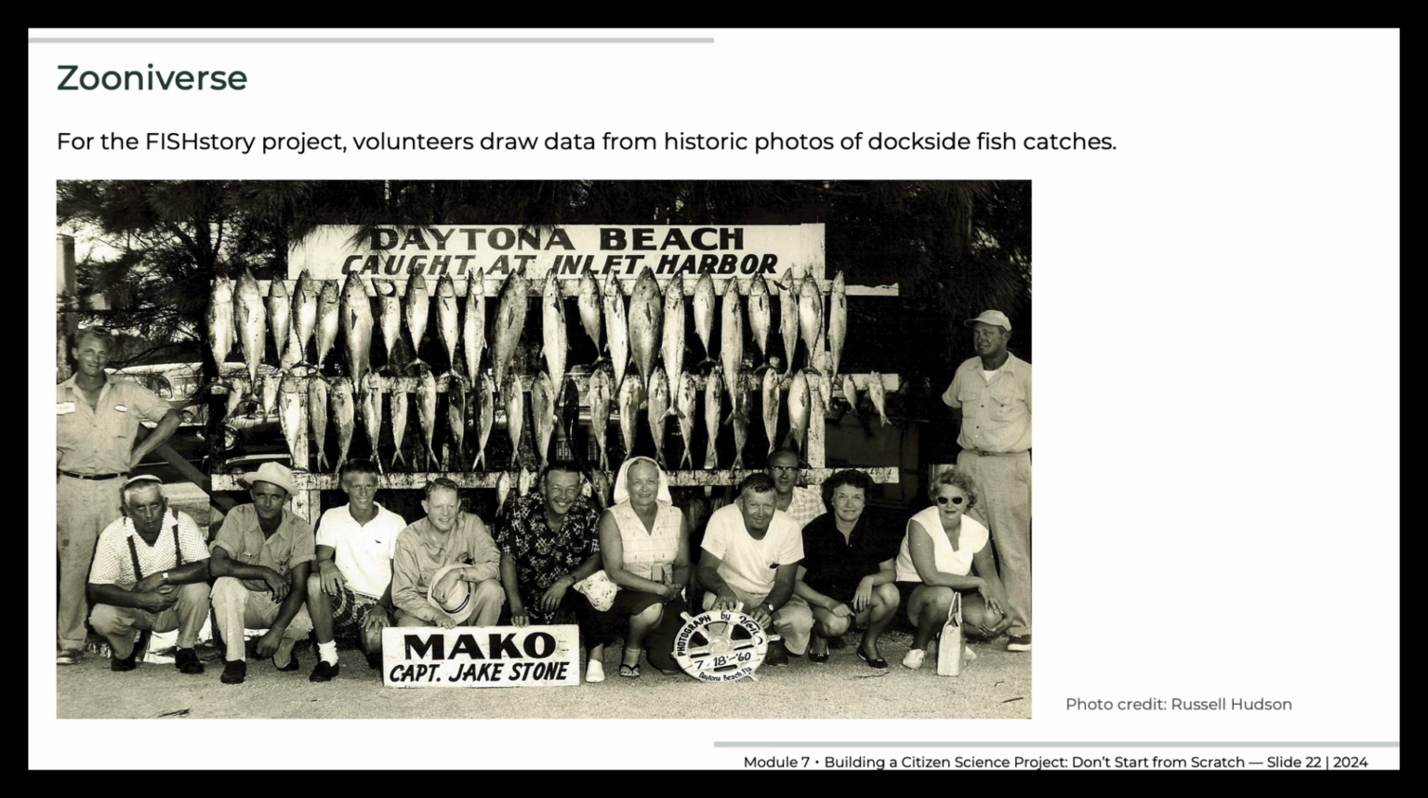One project that has successfully used Zooniverse is Fishery, a project of the South Atlantic Fisheries Management Council. For this project, volunteers examine historic photos of dockside fish catches taken prior to the 1990s to document the species and lengths of fish caught during that time period. The data help to explore whether the past decades have shown changes in overall catch composition or the seasonality of catches, and to see whether the size of fish caught over time have changed. This information can be used to inform both historical and current fishery stock assessment.